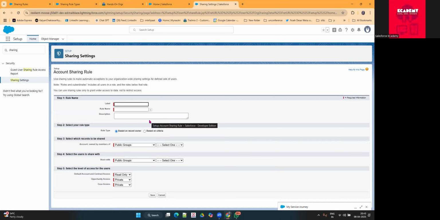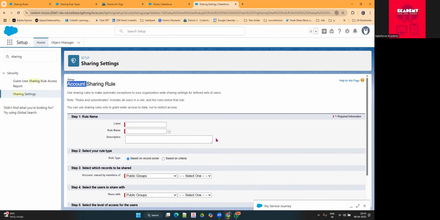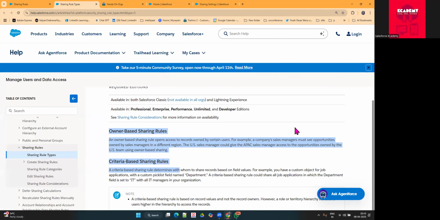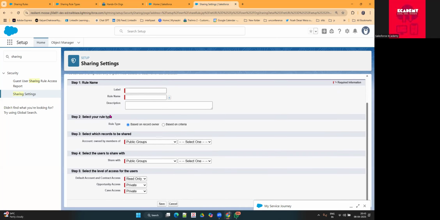When you open the sharing rules for a particular object, you can see this screen. Now, let's go back to our document. What are the types now? Owner-based sharing rule, then we have criteria-based sharing rule. In the sharing settings, if you see, select your type, it is based on record owner or based on criteria.